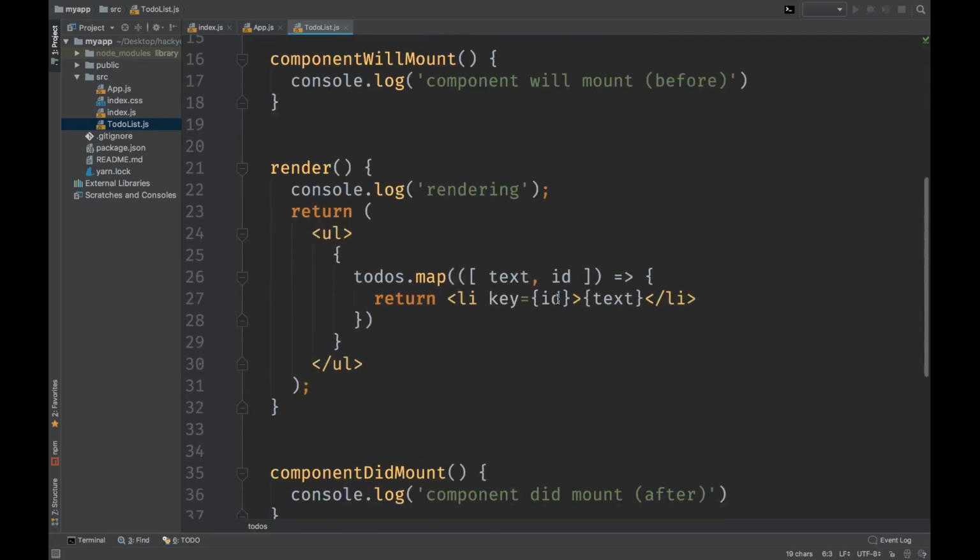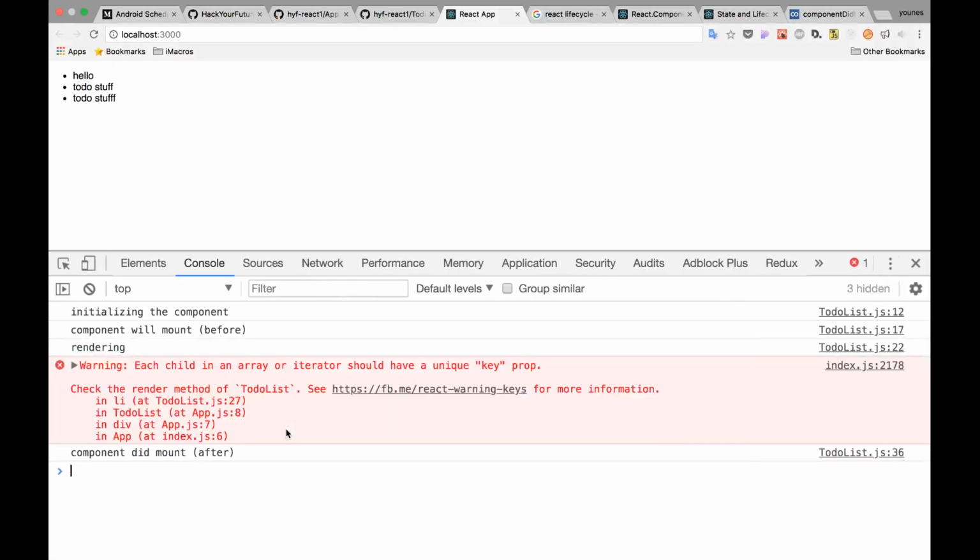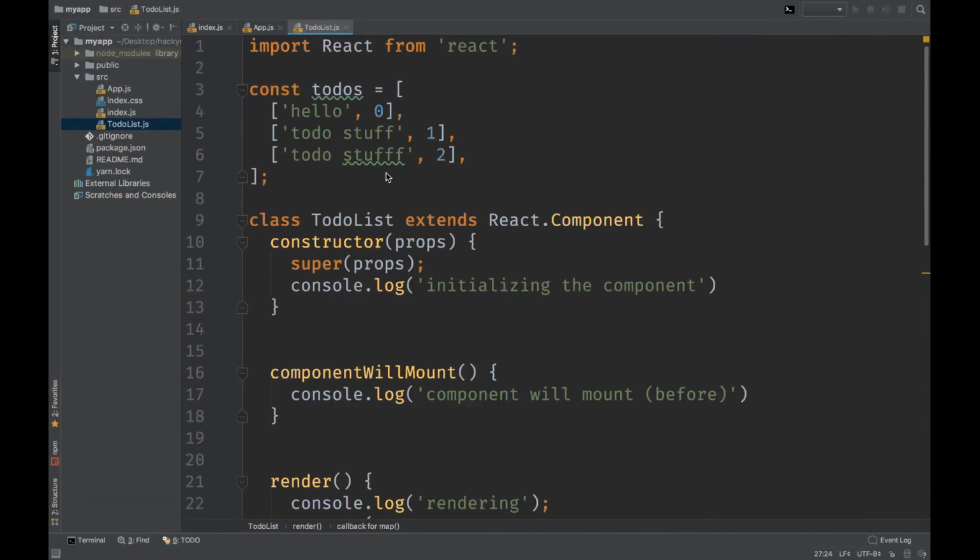So just remember, if React is complaining, for example, if we remove this, it will start complaining that each child in an array or an iterator should have a unique key. So React can distinguish what's changing and what's not. Okay?